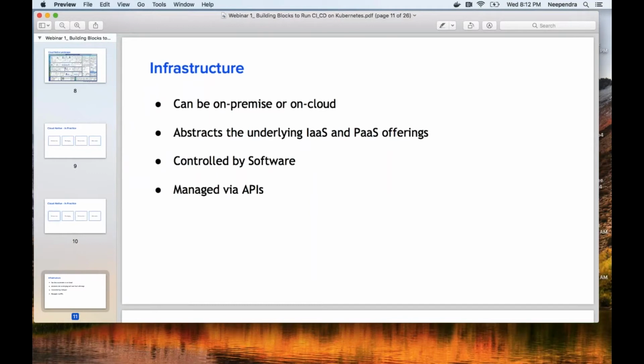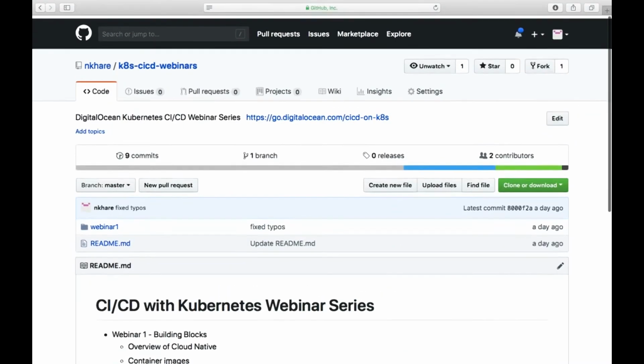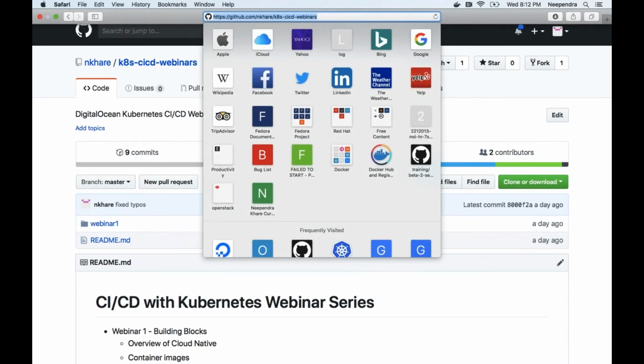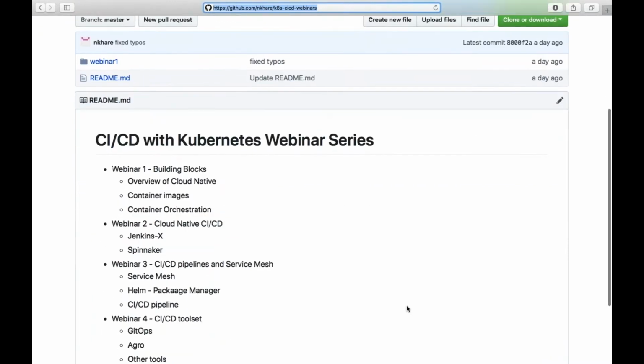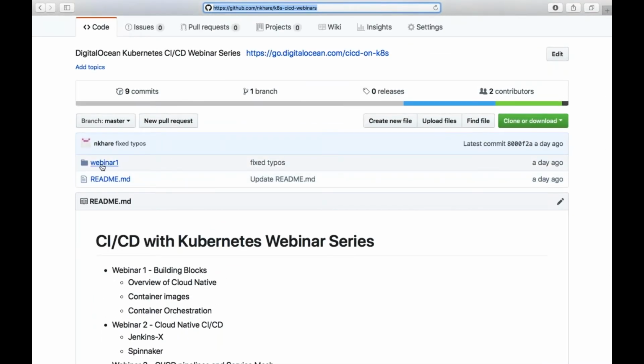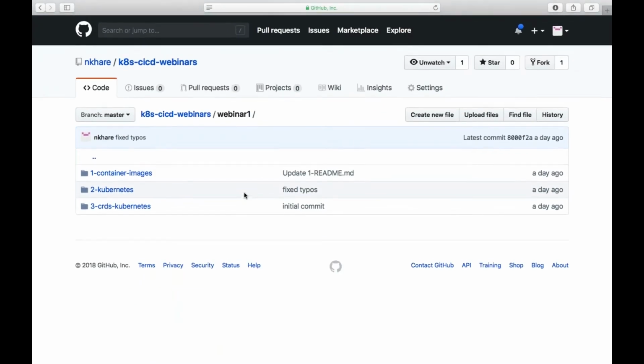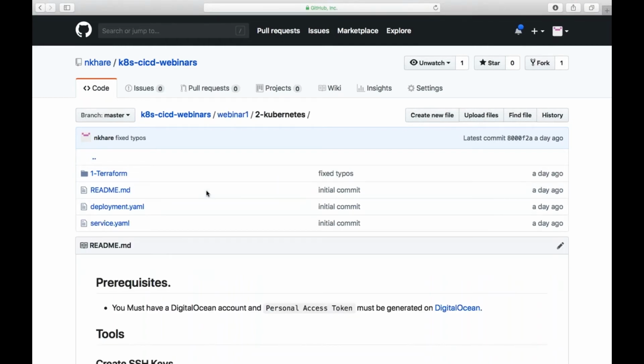For this webinar, before we go to the example, I would like to highlight that we have a Git repository, which I'll put in the chat as well if you want to follow along. In this repository, we will be putting different content for the webinars. Here we have the content for webinar 1. In this, we have the labs which we're going to do in the webinar itself. So let's talk about the infra part. For that, we are going to deploy Kubernetes using Terraform on DigitalOcean.